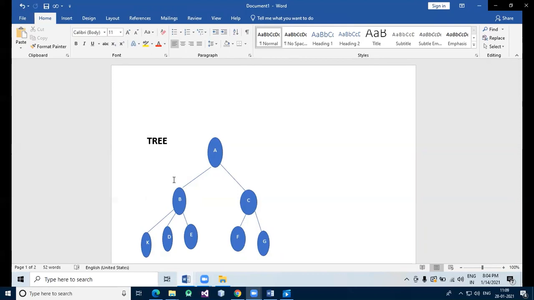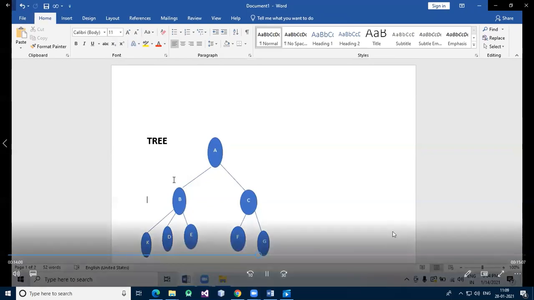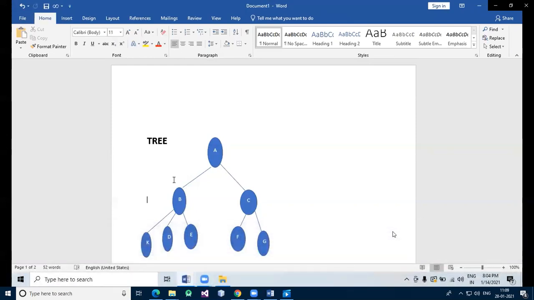Okay, root in a tree data structure, the first node is called root. Every tree must have a root node. हर एक ट्री में रूट नोड होता है. Root node is the origin of the tree data structure. In any tree, there must be only one root node. We never have multiple root nodes in a tree. हर एक ट्री में एक रूट नोड होता है.